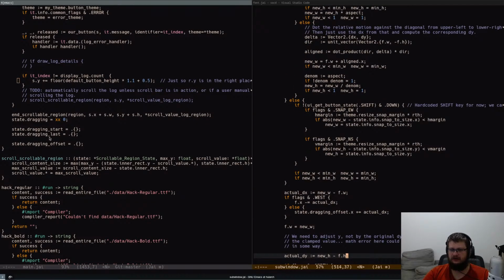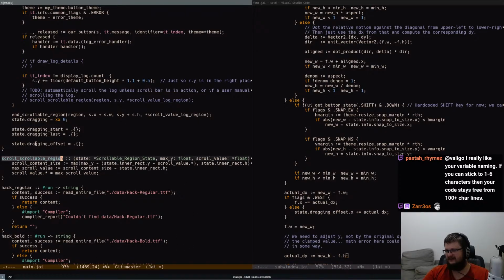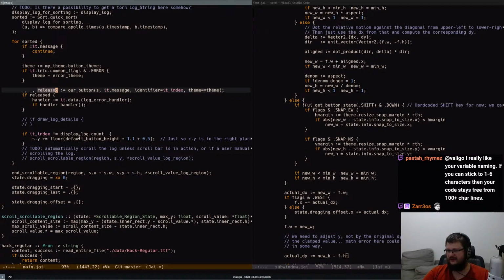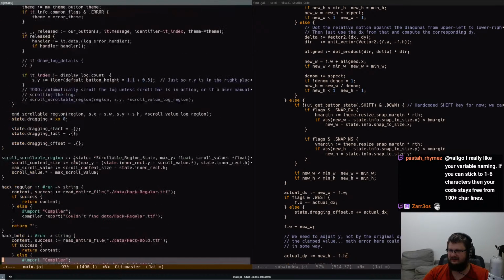I wonder. I like your variable naming. If you can stick to 1.6 characters, then your code stays free. Wait, what do you mean? My variable naming? If you can stick to 1.6 characters, your code stays free from... Ah, you mean the fact that I'm very, very horizontal with my variable names? Well, this is not my naming.